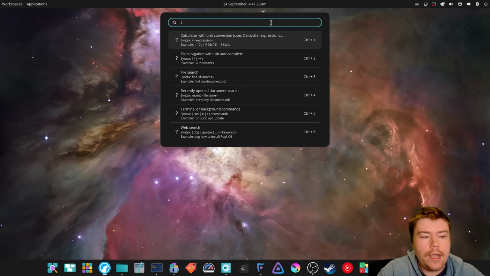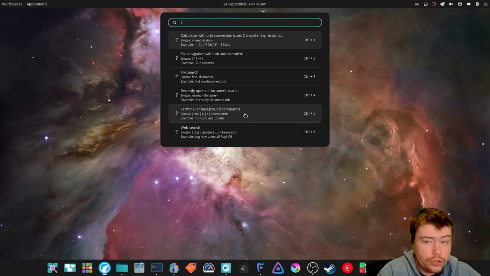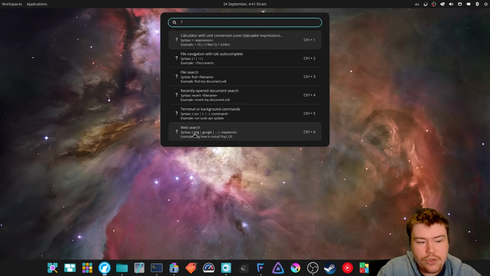So if you do question mark, it does show up some of the things that we can do. Like I said, you can use this as a calculator if you want to, with unit conversion. Then we also do have file navigation with tab autocomplete, file search, recently opened document search, terminal or background commands, and a web search if you want to do that. So if you want to search for something, it does say, for example, you need to use the DDG, and then you would type what you want to search.